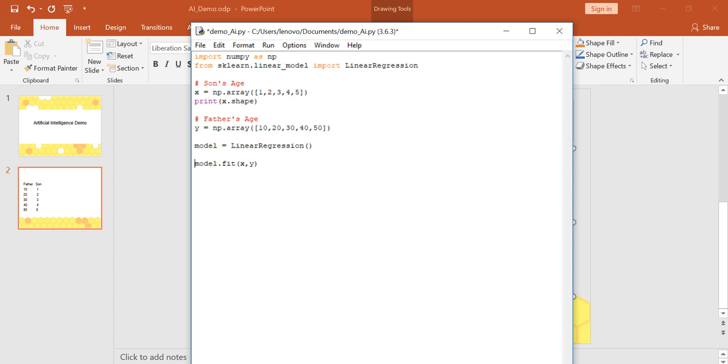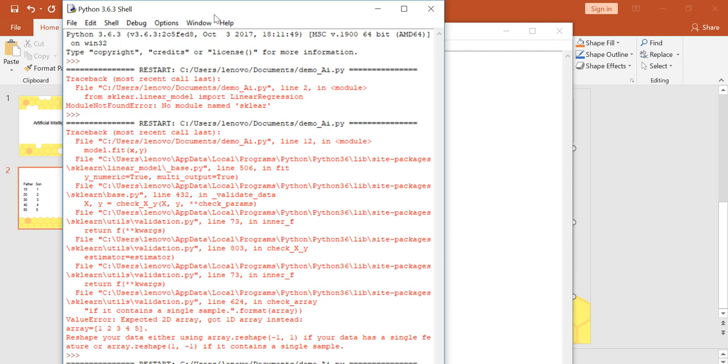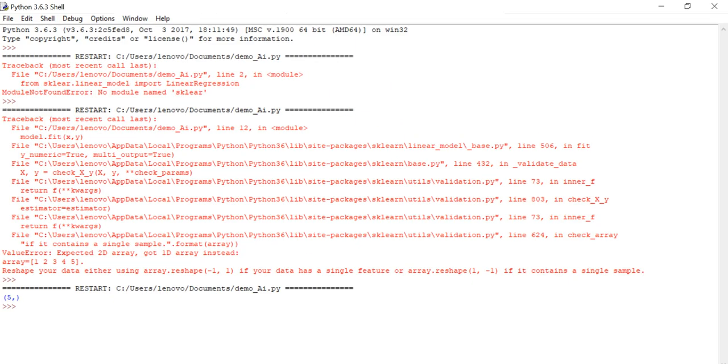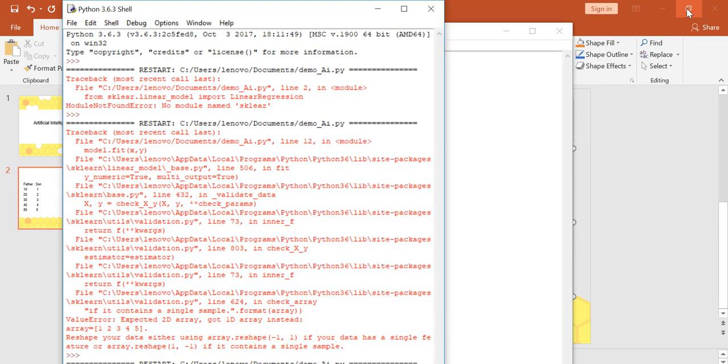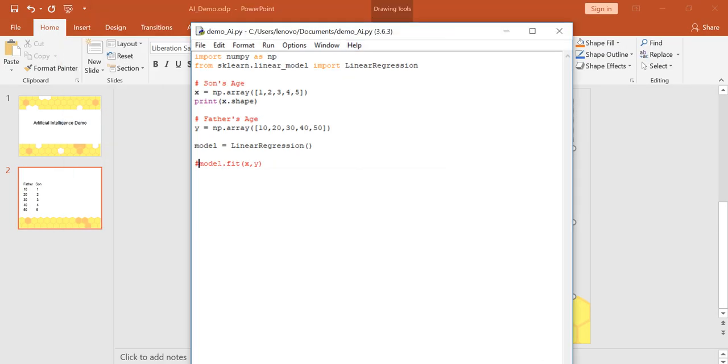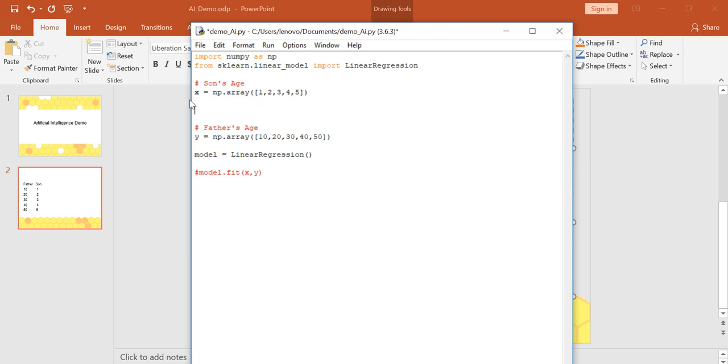Let's try to comment this first, and if you see the array, so if you see here, this is 5, right? 5 and nothing. It means it's just a one-dimensional array. We need two values here so that it can become a two-dimensional array. So for doing that, what we can do is we can change this to x equals, we can actually reshape this x, and then we put this -1, 1, which means it will change it to a two-dimensional array.